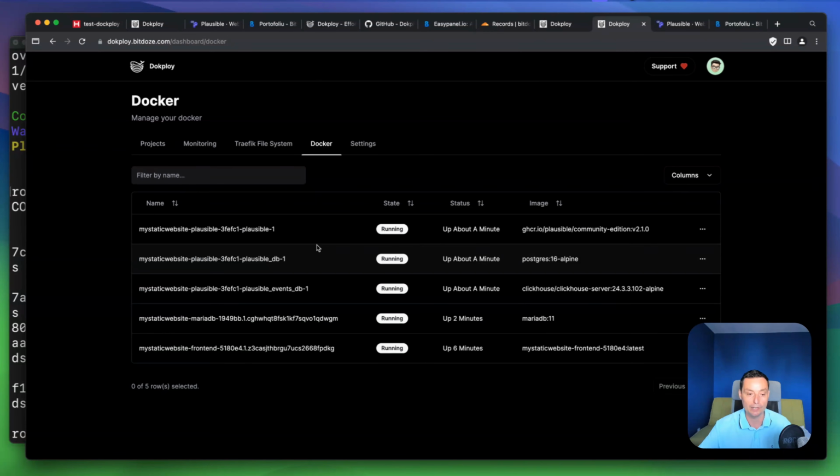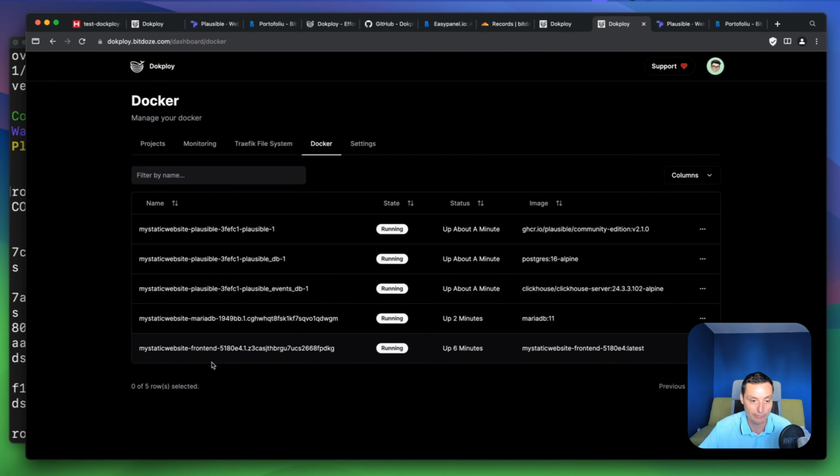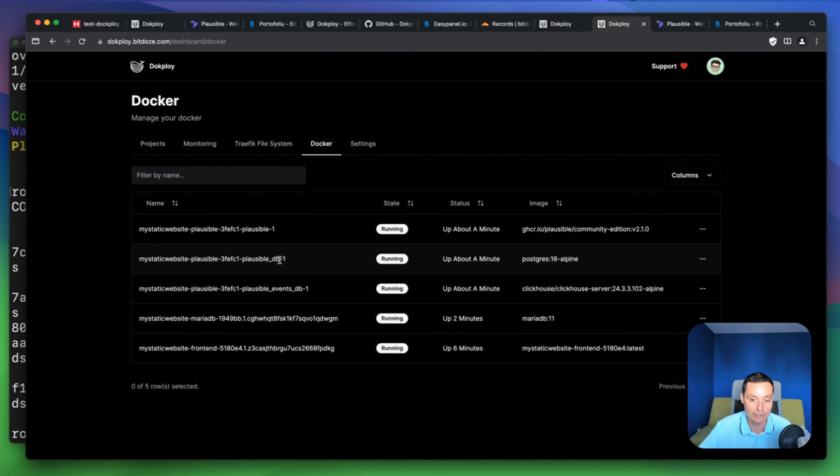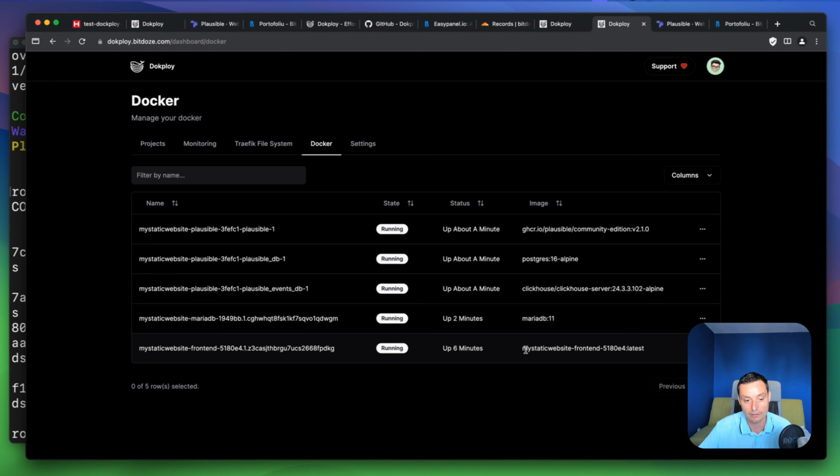you have all the images that are running, and in here you see that right now we have 5 Docker containers. We have 5 because we have a Maria database. This is for the Postgres, and this is my front-end application, the static website that I've just created. So this is Dokploy, and it is that easy to deploy an application with this tool.